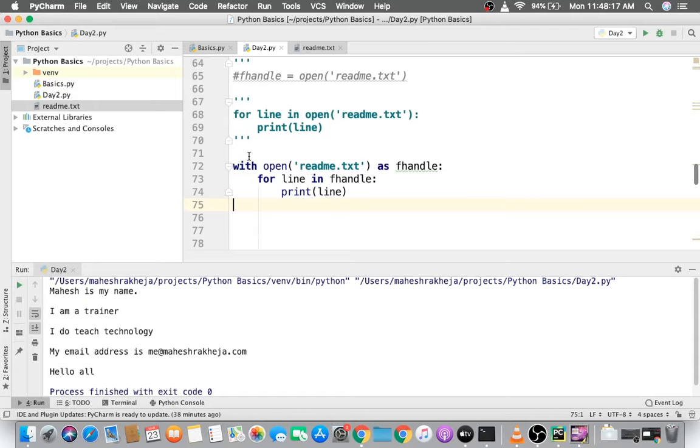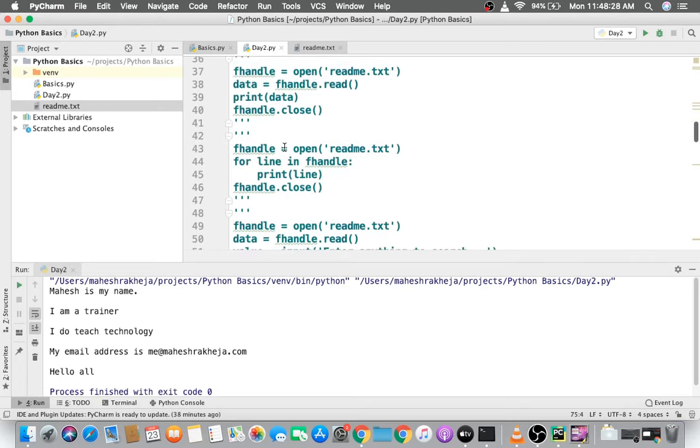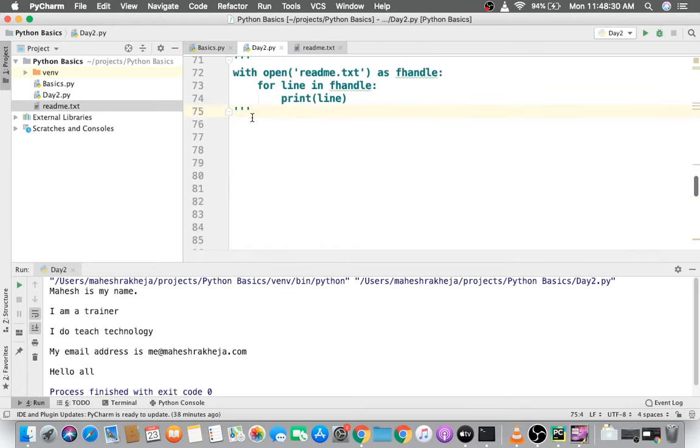We are done with functions. I would love to comment everything over here. So let's start commenting from here till here, and all good to go. So I commented everything. We are done with functions. We are done with file operations.